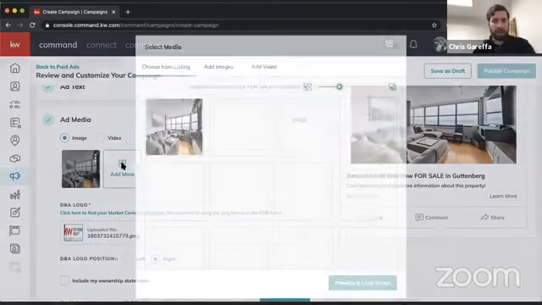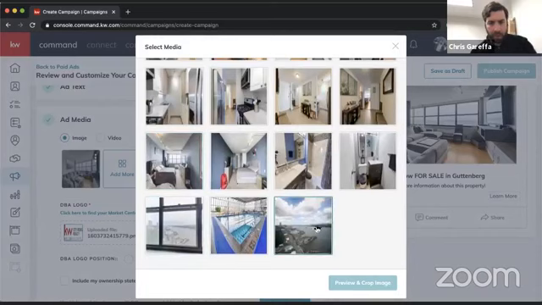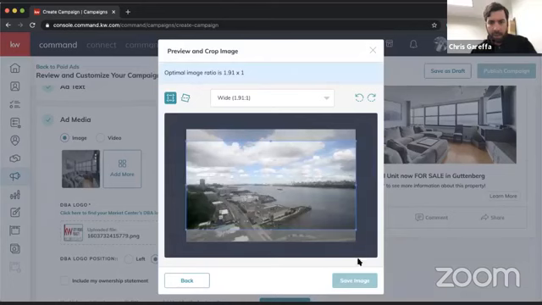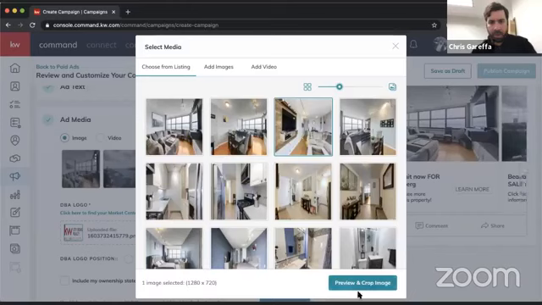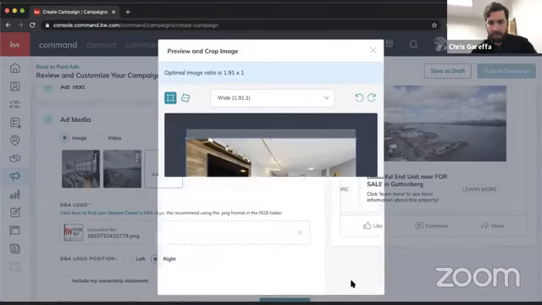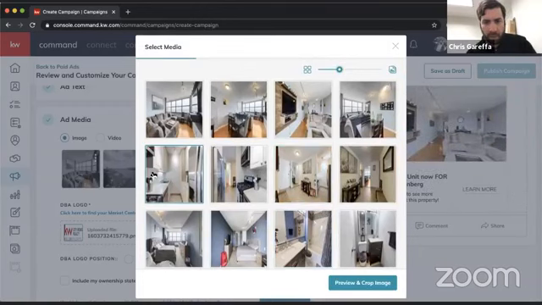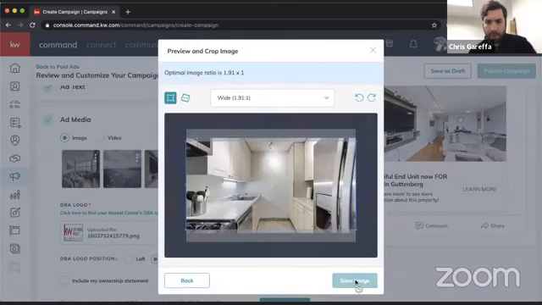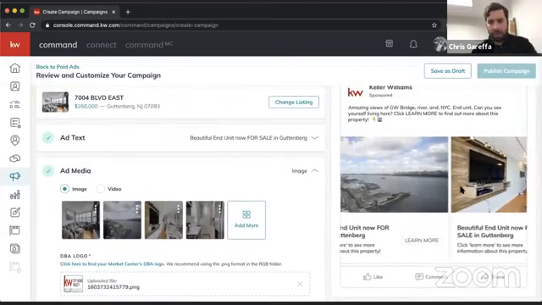So let's say I want to add a couple more images here. Let's see, I'll use one of these views. We got one of the views here. All right, that's good. And I'm going to pop one of these in. All right. And then I'll use one more. Let's get a kitchen shot in there. Let's see. Use something like that. All right, very good.